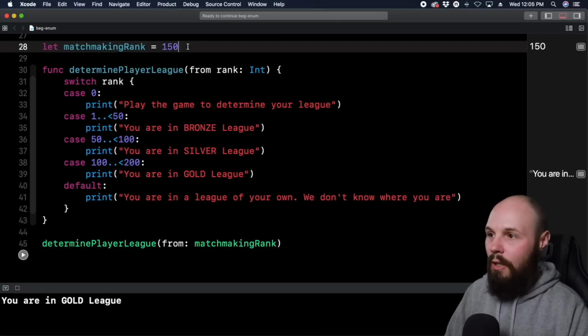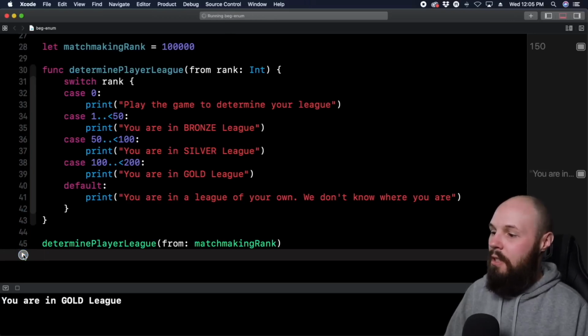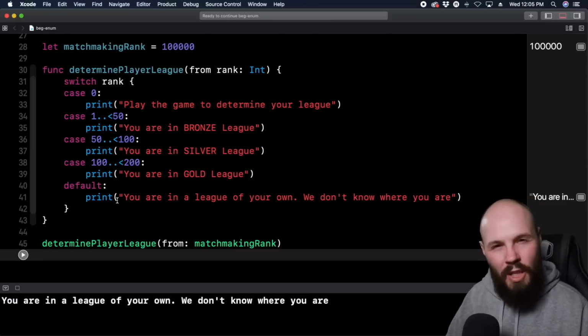Now let's test out our default case. So let's do 1 and a lot of zeros right there. I don't even know what that is, 10,000, 100,000? It says, you are in a league of your own. We don't know where you are. That's because it went into our default case, which was kind of our catch-all.